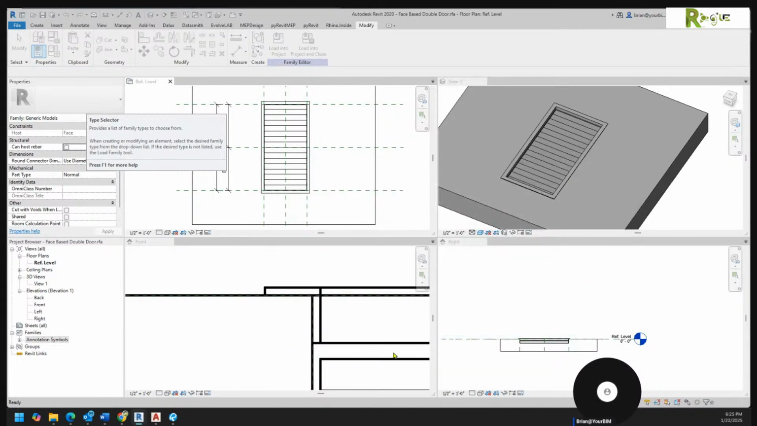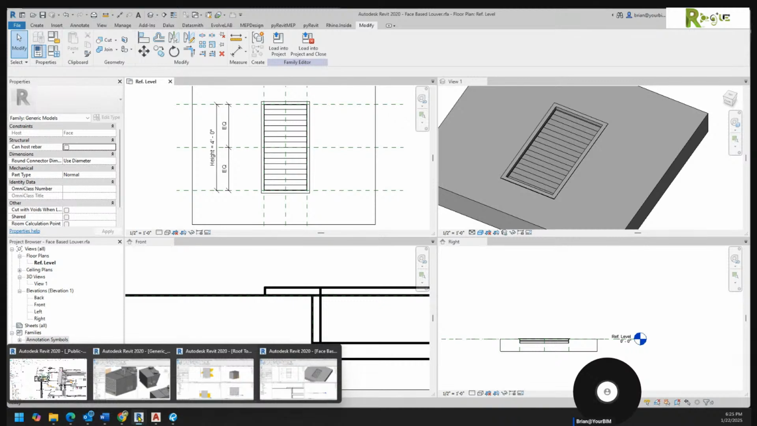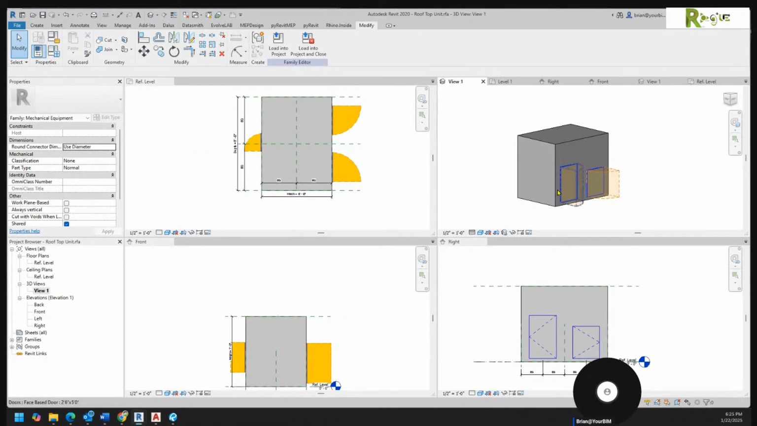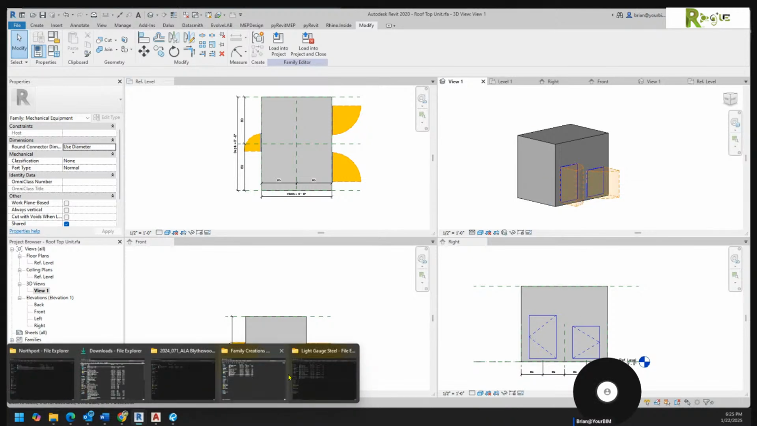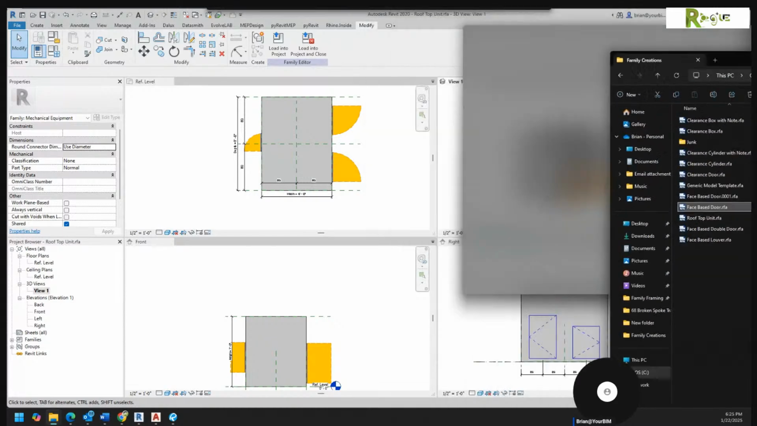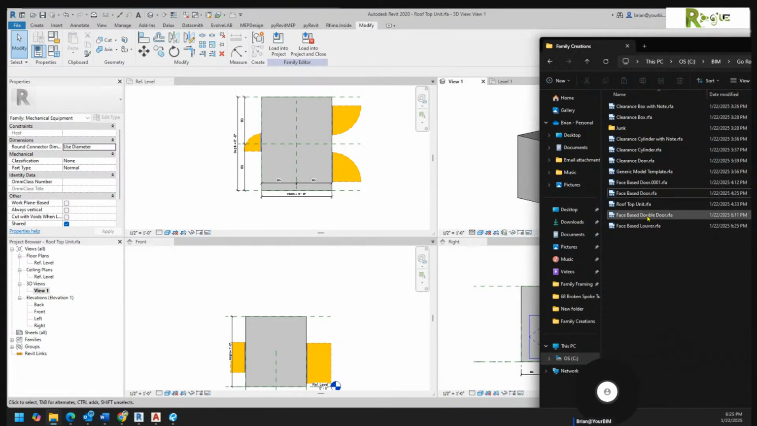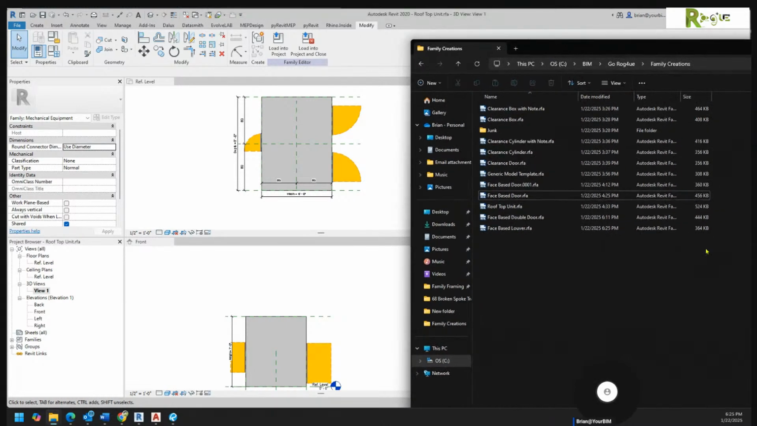Face-based louver. So the idea is, if we go back to the family that we're playing with, there's a louver on the back of this guy. So my hope is that I can now go to my face-based louver, which I do want to show you. It's only 364 KB. Now I'd like to be able to just drop him into the project.